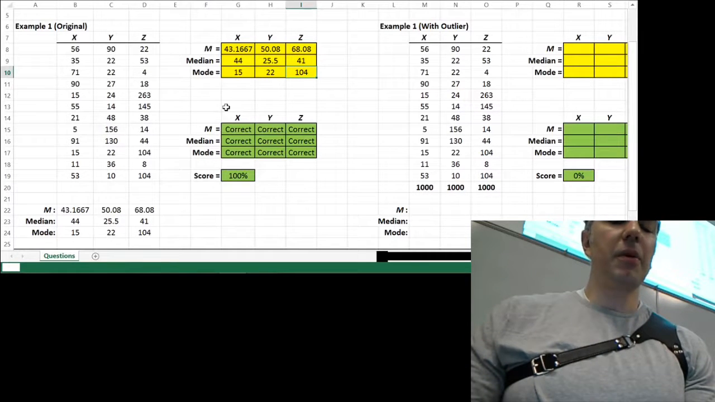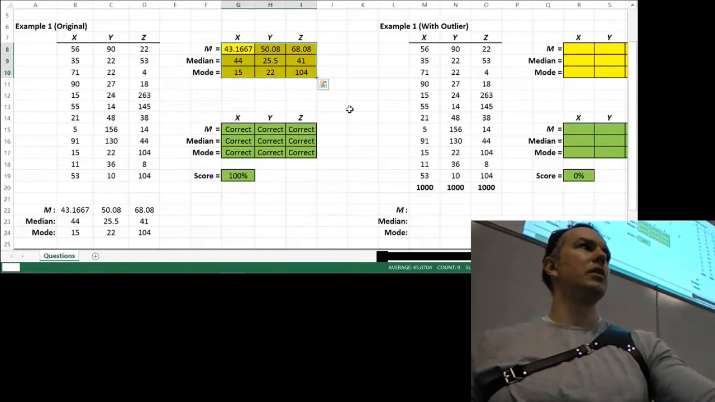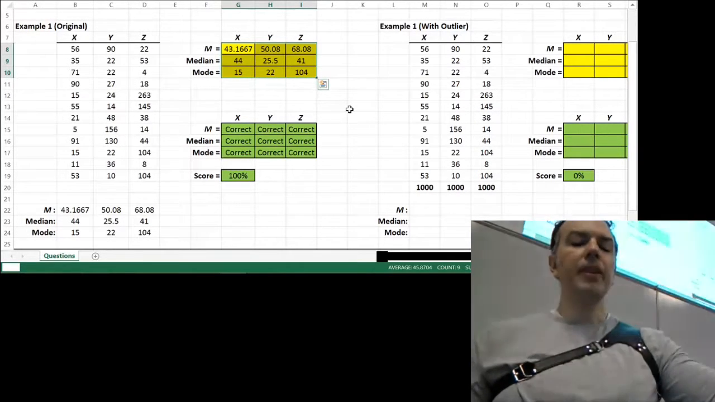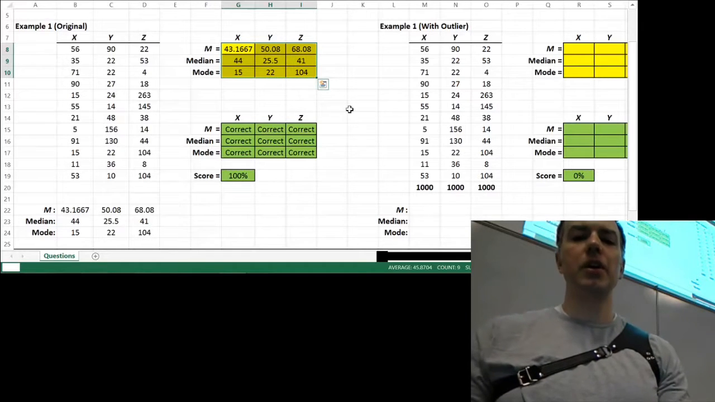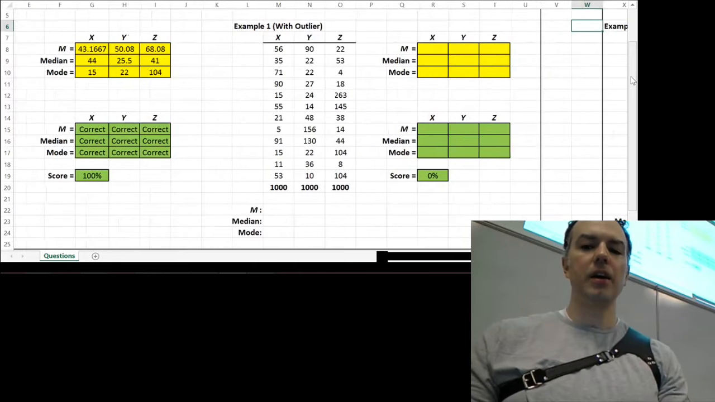All right, so does everybody have those 9 numbers for the mean, the median, and the mode? It's all good? All right, so what we're going to do now is we're going to go to example 1B over here.